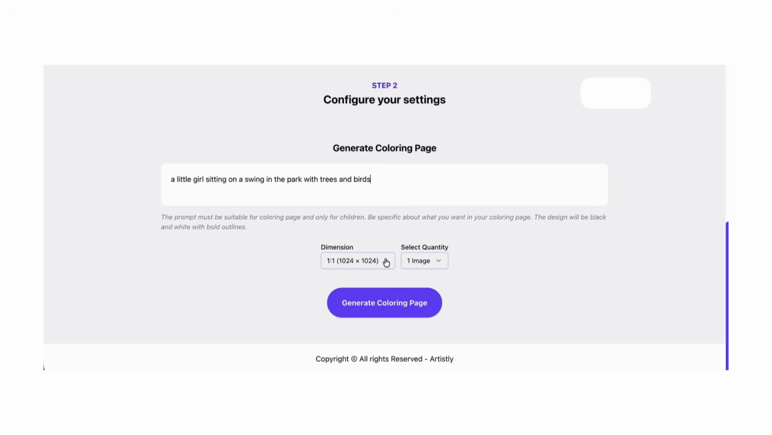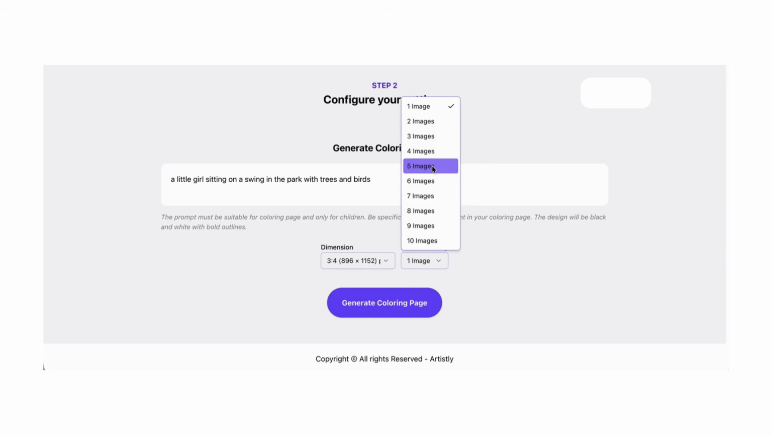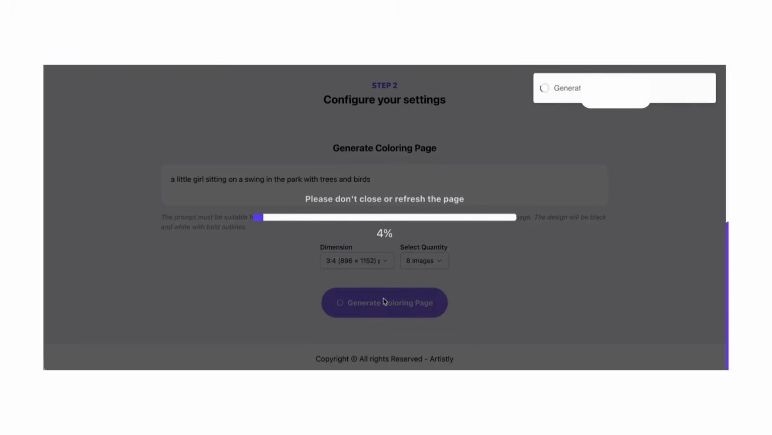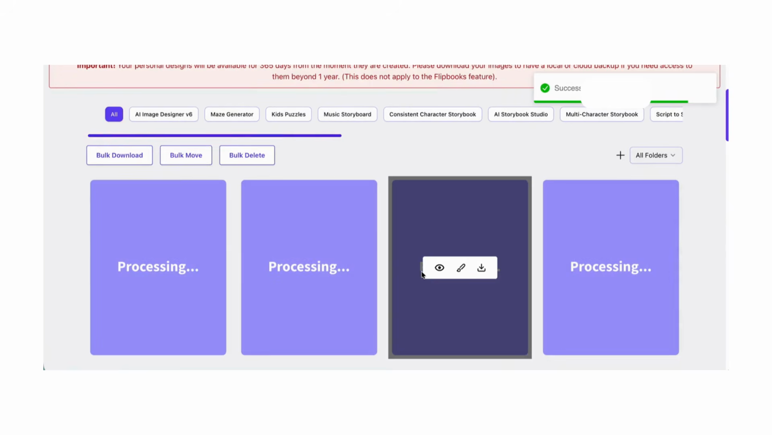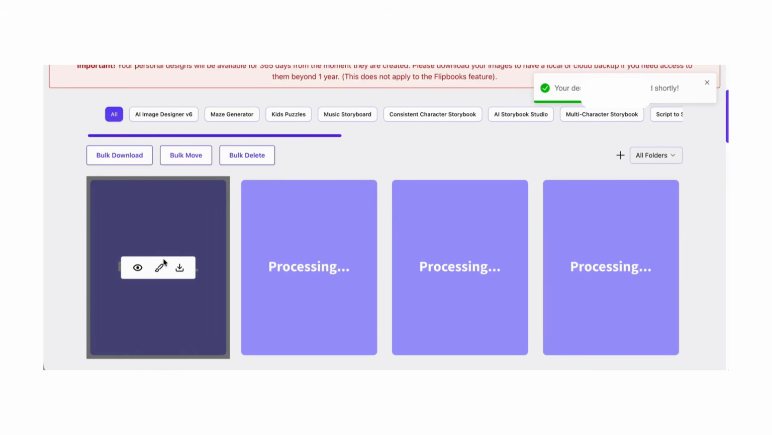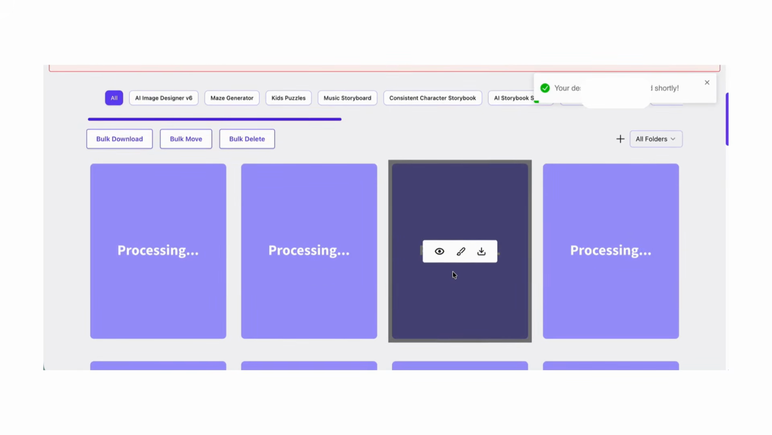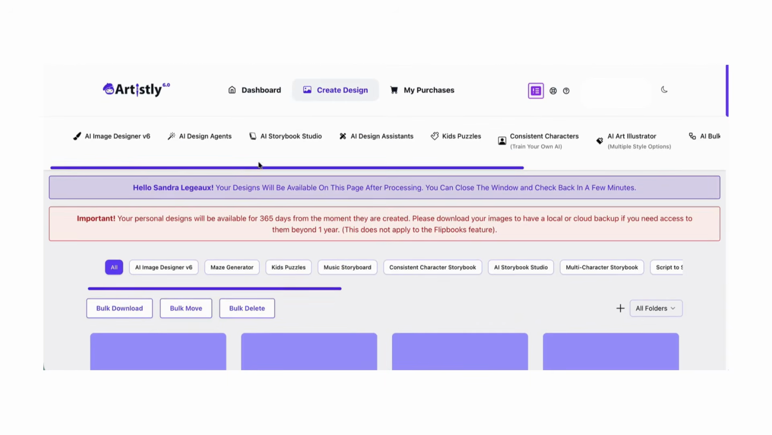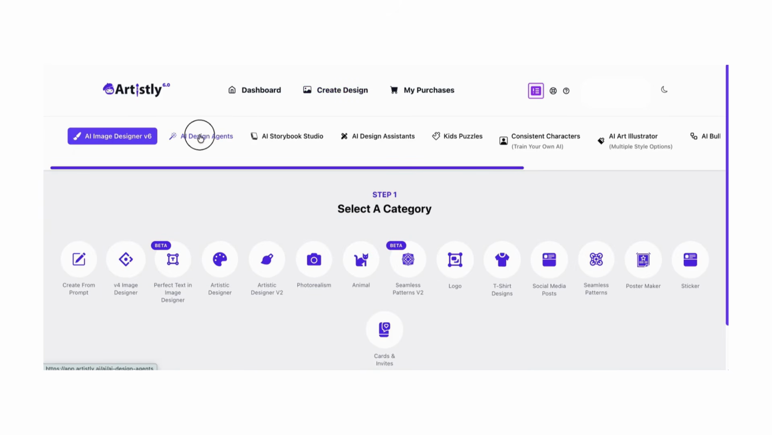Okay, and we're going to do the image. Usually when we're doing a coloring book, we're going to use the 3 by 4 image. Let's get a couple of images just to see how they'll come out. And this can be an entire coloring book just about a little girl sitting on a swing, because if all of them come out different, you can use every last one of them in your coloring book.